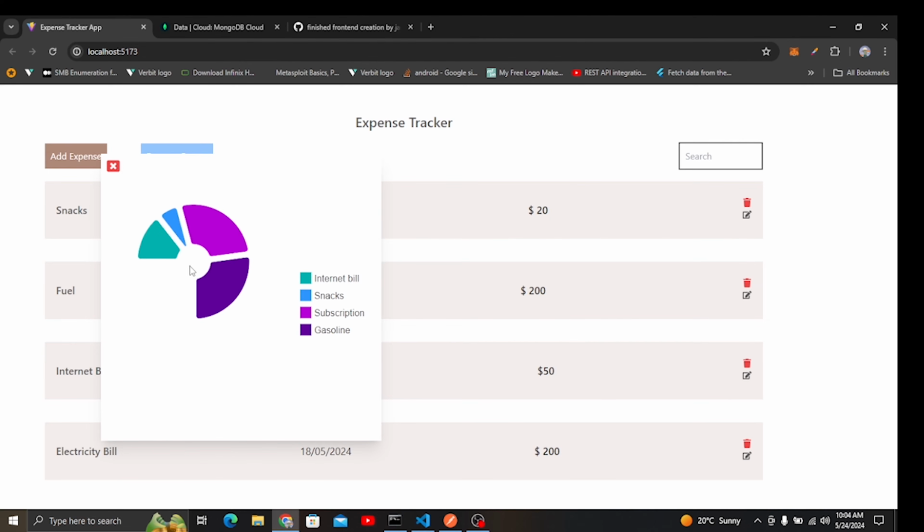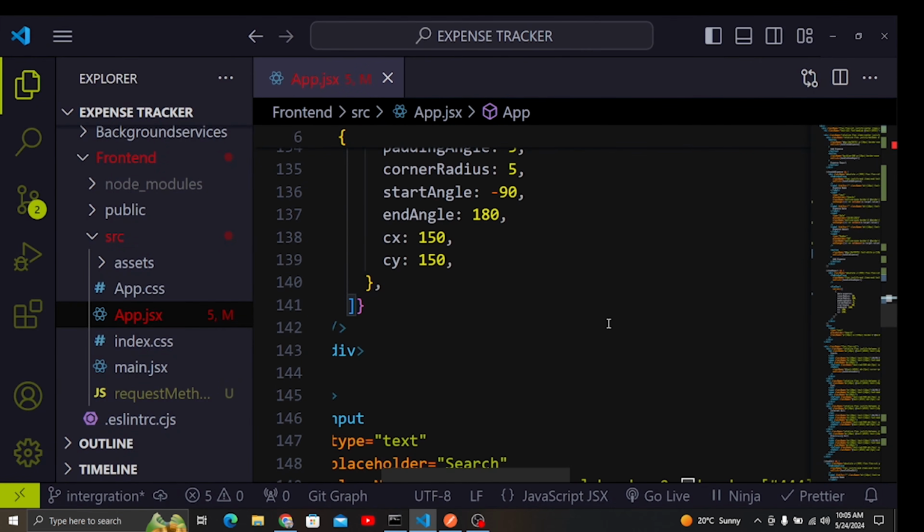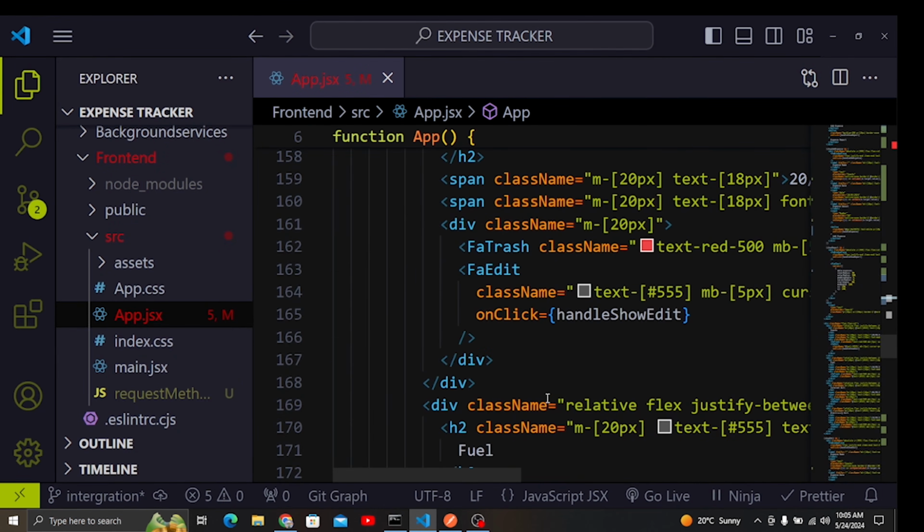You can see we have now displayed them from our database, because this one is internet bill, this is snacks, this is subscription. So you can see already we are displaying it here in our pie chart. Now the other thing that I want to do is to make sure that I display it here, and that is very simple. So let me just scroll down here.